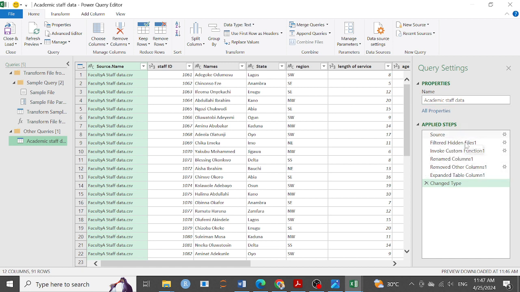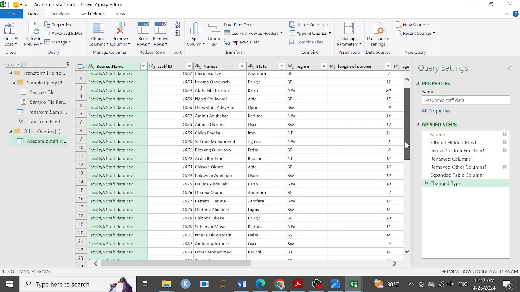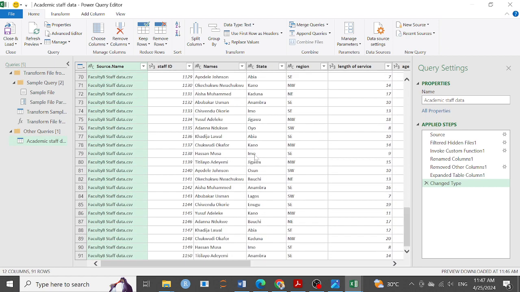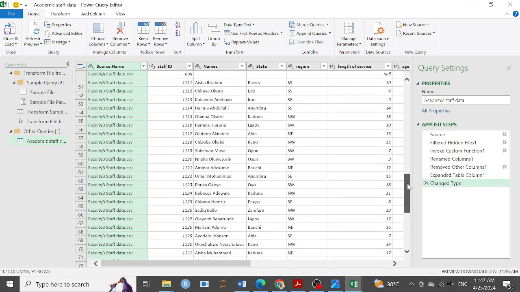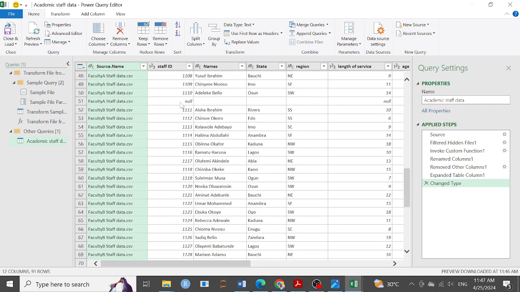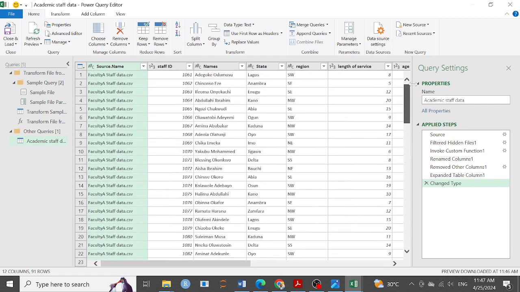You can see everything I've done here, and each one I do will also be here. These are the applied steps. Scroll down, then we have the values. You can see something here, it has to be edited. That's why I call it the Power Query Editor. I have to edit this.